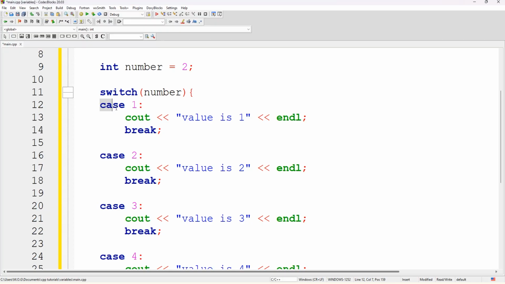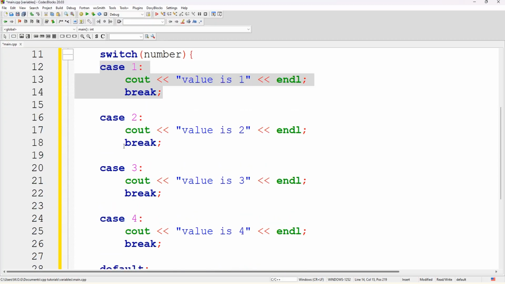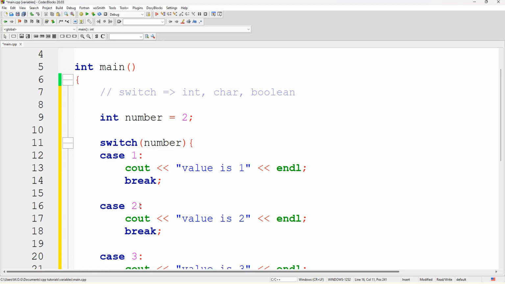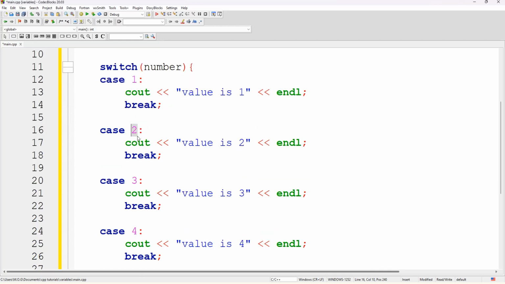So if you check and this case is wrong, that is if the value in the variable is not 1, then it will move on to the next available case to do the checking. So case 2: is the value in the number variable equal to 2? Since it's equal to 2, if we run the program, it's going to display what we have here: value is 2.